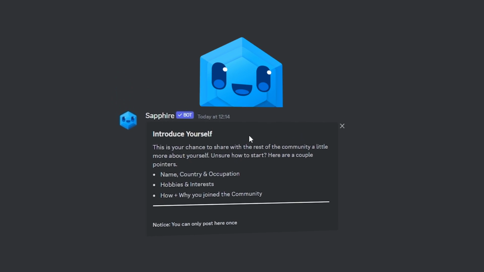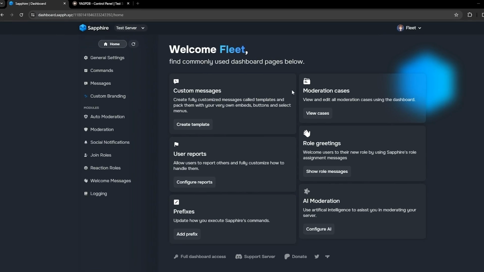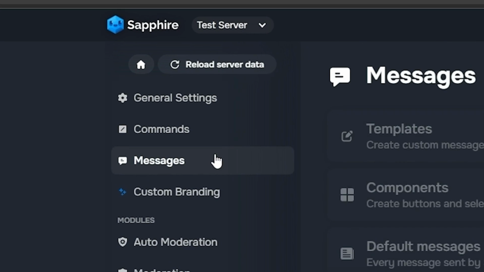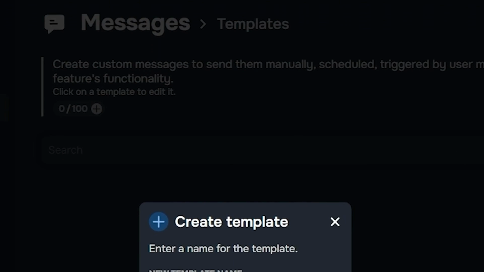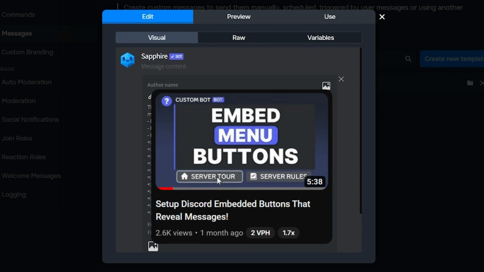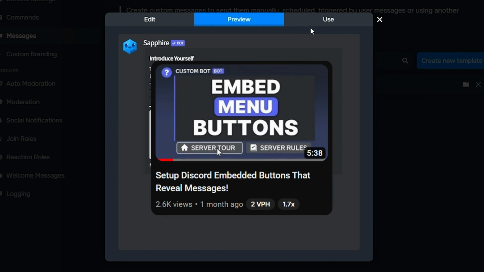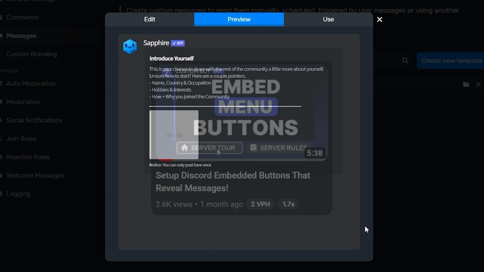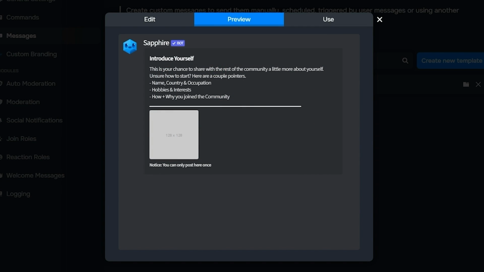The last thing we need to do is create this sticky prompt, which we'll be using Sapphire for. Simply go to the dashboard, select your server, head to the messages tab, and then go to templates. Create a new template, which I'll call introduction sticky, and then we just go to the edit section and create our embed. I have a detailed video all about embeds, which you can watch here if you're unsure, but once you have an embed made, you just need to automate it.